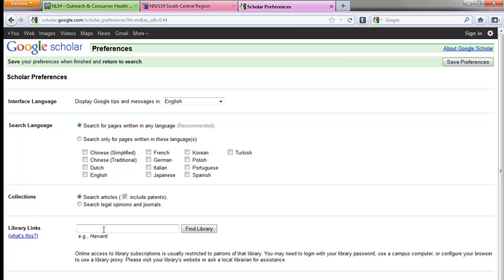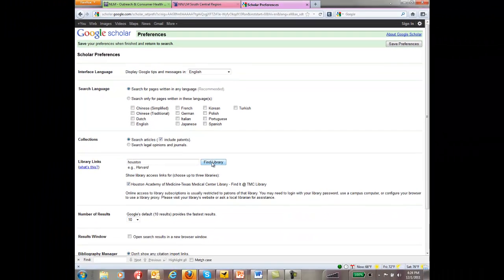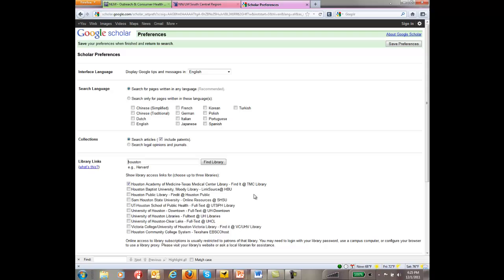If I were to set library links for my home library, which is the Texas Medical Center Library, I'm going to go ahead and just type Texas Medical Center and ask it to find my library. You'll see that you have the ability to choose access links for up to 3 libraries. The first I could have is the Houston Academy of Medicine Texas Medical Center Library link. But if I were traveling or wanted to find out if something else was available in the Houston area, I could look for other libraries that I may want to try to see if they have access. And this does include public libraries and other academic institutions.